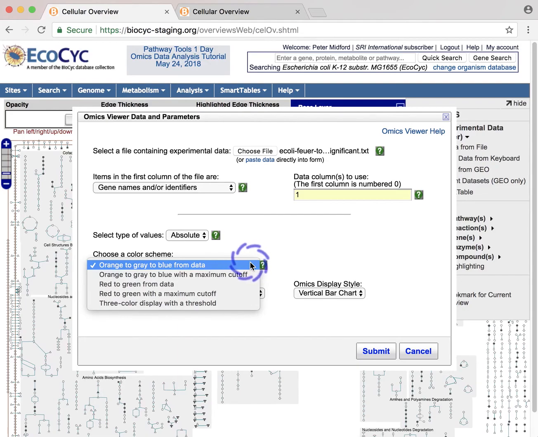A color scheme is a combination of a color range and the presence of a cutoff or threshold. There are 2 available color ranges. The default is orange, gray, blue, and there is an alternative red, blue, green. For each range, the first color corresponds to high values, the second to values near 0, and the final choice is for large negative values. There are also 2 cutoff options.